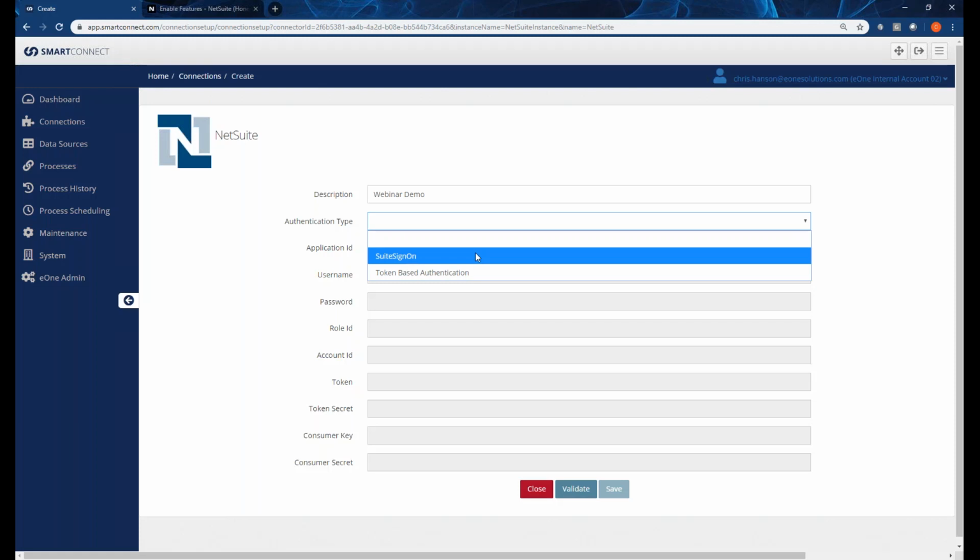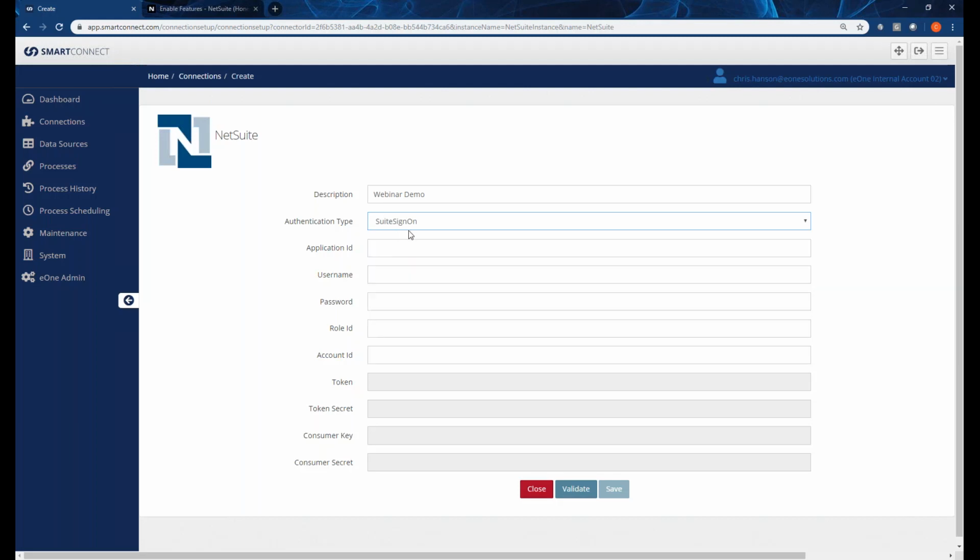The main difference is getting this authentication, getting that connection created in the first place. So what we'll do is we'll look at the Suite sign-on option first, and we'll actually walk through NetSuite in terms of where you find each of these required fields. I'll fill in the ones that I know offhand and what you could be expected to know offhand as a user, and then we'll dive into NetSuite and find the ones that you probably don't have memorized just because it's not something you use commonly.